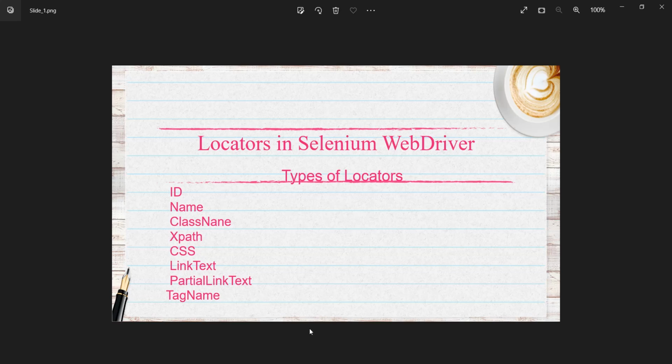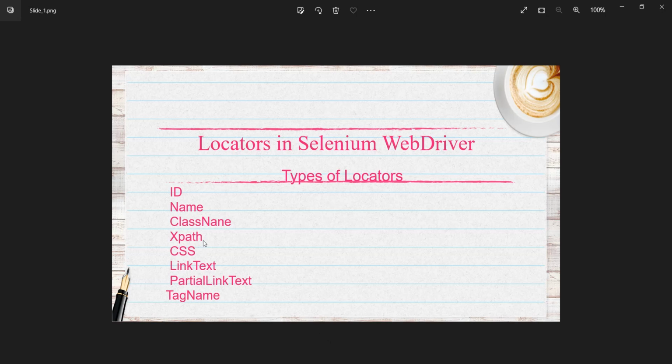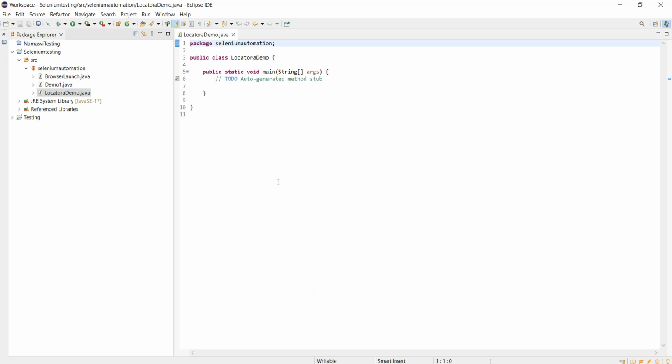So let's look at how we can use these 8 locators in the code. XPath and CSS locators we can see in the next video. The remaining basic locators we can see in this video. So first, let's start with the basic locators.